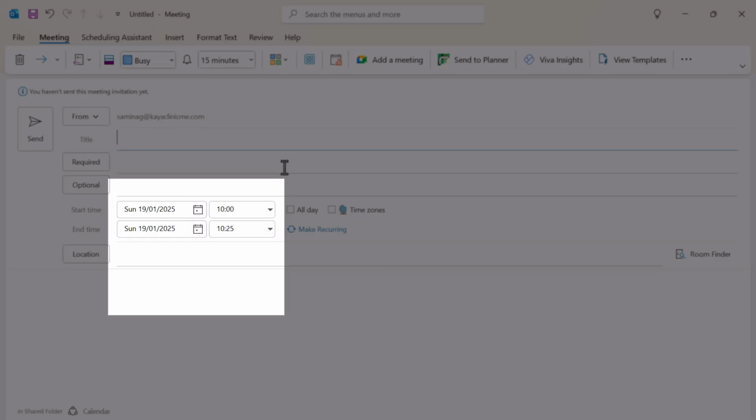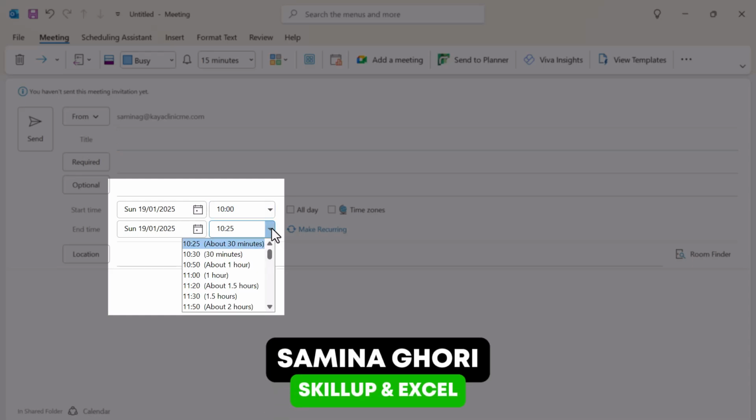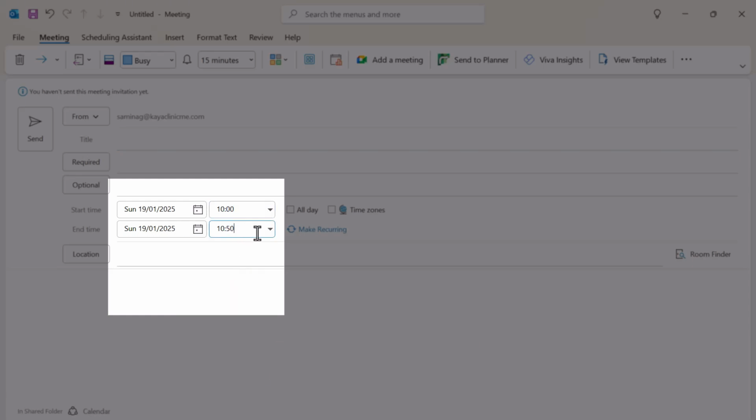Once you open up your email, what you will find is that a 30-minute meeting is 10 to 10:25. Now, if you want to change any meeting timings, you can. If you go to about 1 hour, you will see that it finishes 10 minutes early as well.